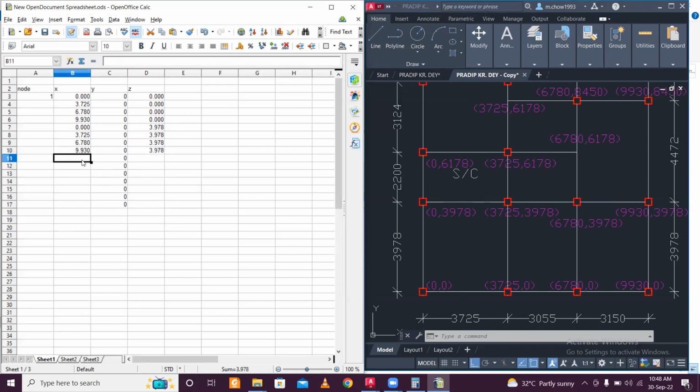The next row we have 3 points or 3 nodes. So first is 0, the second is 3.725, and the third one is 6.78. And the z coordinate is 6.178, 6.178. It is the z coordinate. So we'll just Ctrl plus C, paste, paste for all 3.